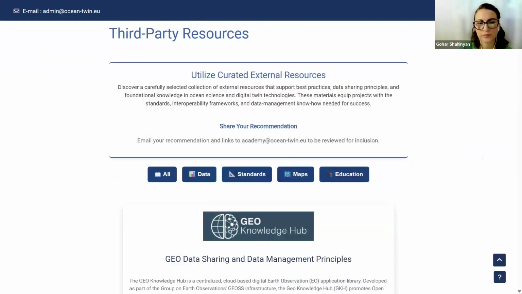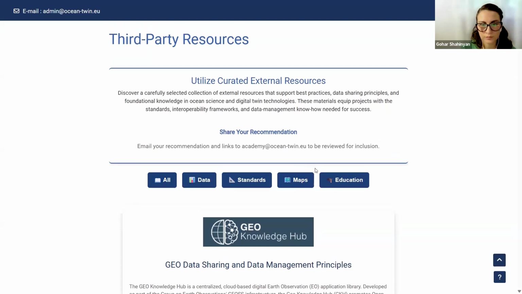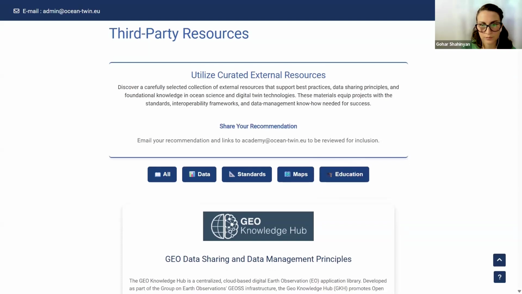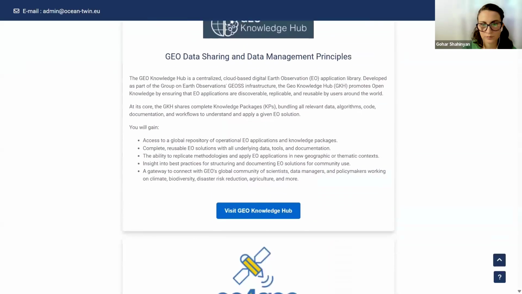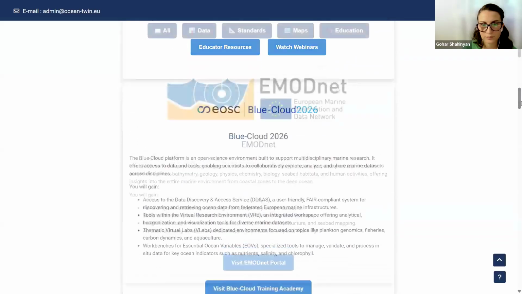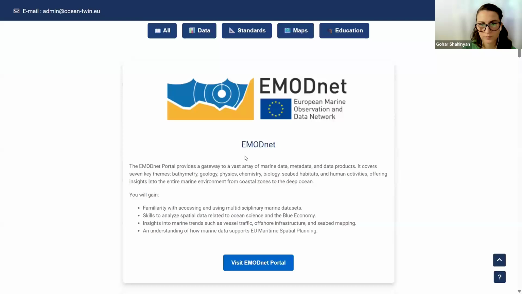The third-party resources page hosts a carefully selected collection of external resources that support best practices, data sharing principles, and foundational knowledge in ocean science and digital twin technologies. These materials equip projects with the standards, interoperability frameworks, and data management know-how needed for success. Filter tabs allow users to easily locate the material of interest. For example, users interested in education materials can press the Education tab to receive resources pertaining to education. Here users are directed to GEO Knowledge Hub, Copernicus Marine Services, and others. Each card or resource shows the resource title, source logo, a short description, and a button leading to the resource.